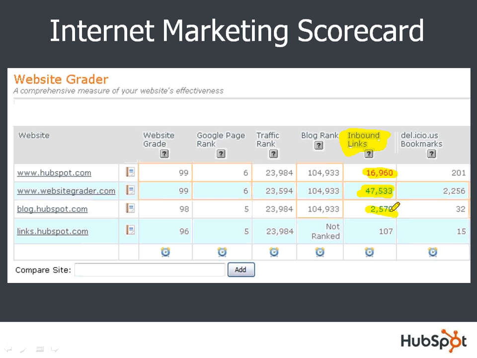And again, remember the power of blogging. We haven't been blogging for that long. We've already got 2,500 links into our blog. So those are all really, really important things. I'm going to skip Delicious Bookmarks. It's a little bit less important for this discussion. But for those of you who know what Delicious is, you can also track that.